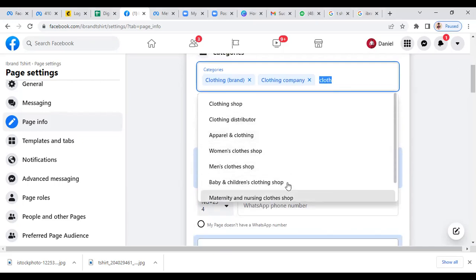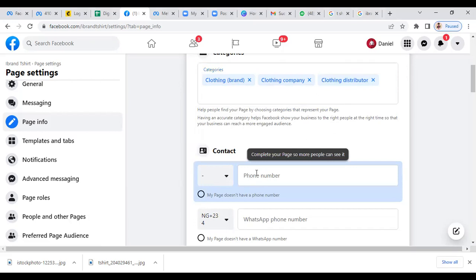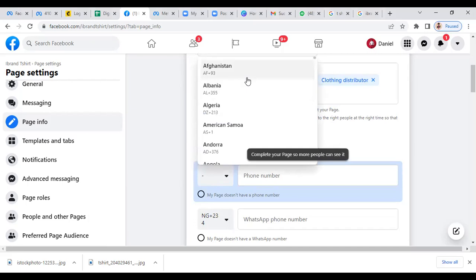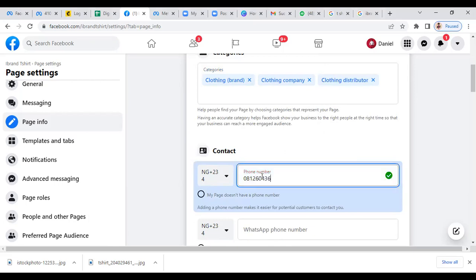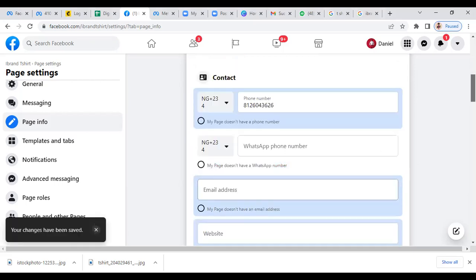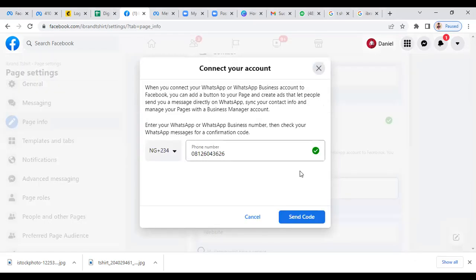So let's see this. Okay, let's just use clothing distributor. And that's fine. So now this is it. Your contact aspect, we all know that the code is +234. So let me just do that. This is it. Then also my WhatsApp line is 08126 04 06.